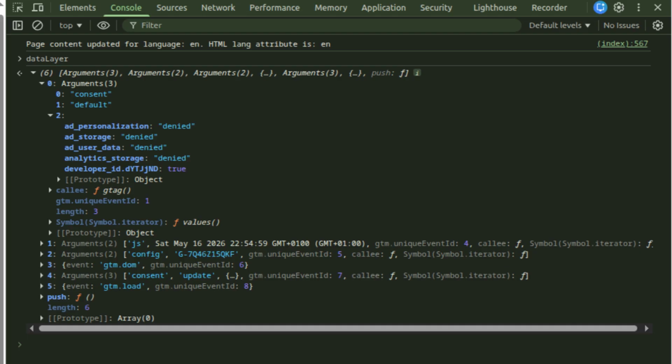You can see the 3 arguments that make up this call: consent, default, and then the consent object itself. Inside that object, all 4 signals are set to denied: ad_personalization, ad_storage, ad_user_data, and analytics_storage. Notice developer ID set to true is already here in the default call. FitConsent doesn't wait for the user to interact before registering as the active CMP. Google sees the partner ID from the very first signal, before any user choice is made.